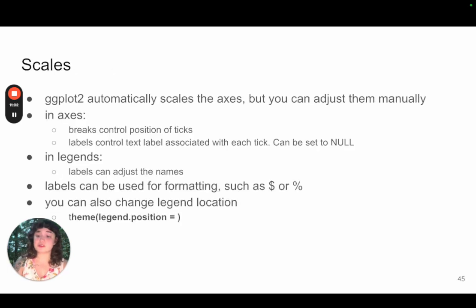Scales. So you saw how RStudio and ggplot automatically puts scales on your X and Y axes, but you can adjust them manually. Let's say they're not what you want them to be. In your axes, you can control the position of your ticks and the labels. You've actually seen this in some examples where I've asked you to work with decades. We've used the breaks argument. In your legends, your labels can be adjusted. You can adjust the names. You can adjust for formatting like dollars or percentage or other things, and you can also change the legend location.